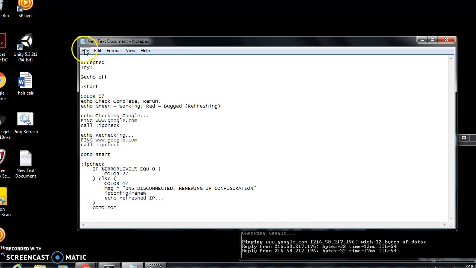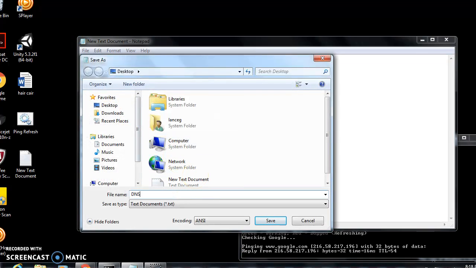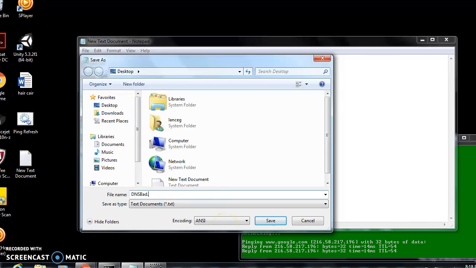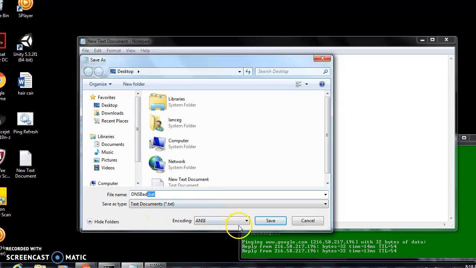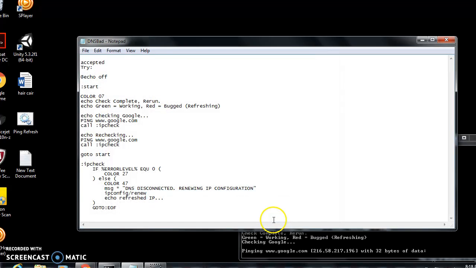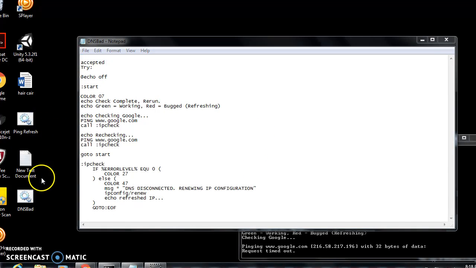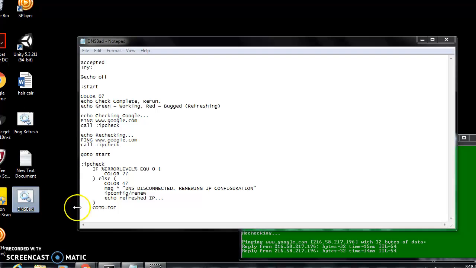And all we need to do is go to File, Save As, say I want to say DNS bad right here. And the key is we need this .bat, which makes this a batch file, right? So we'll go ahead and save this, and we can see that we got our DNS bad right here.